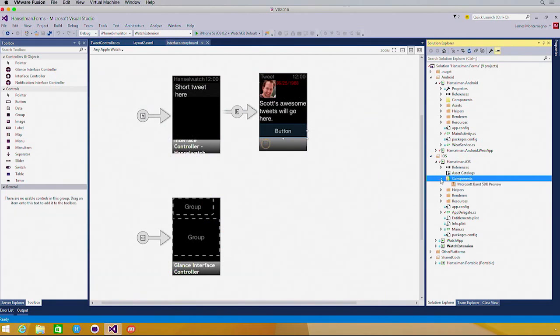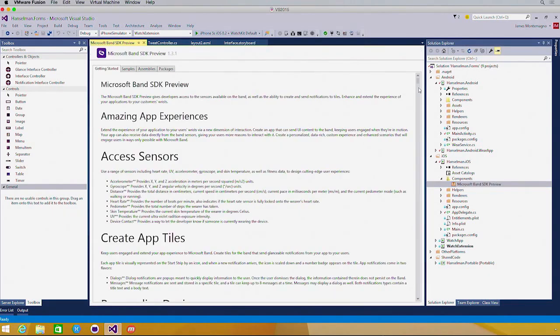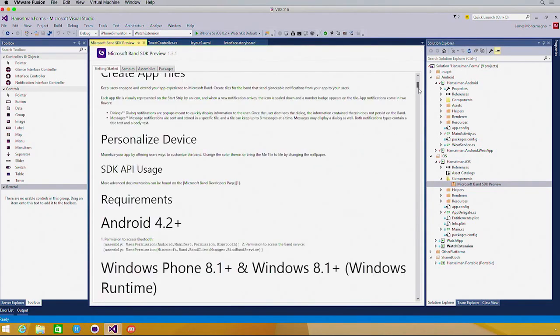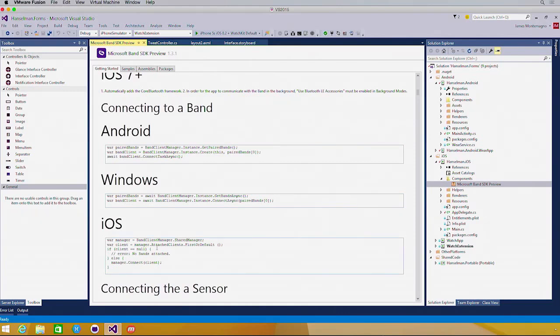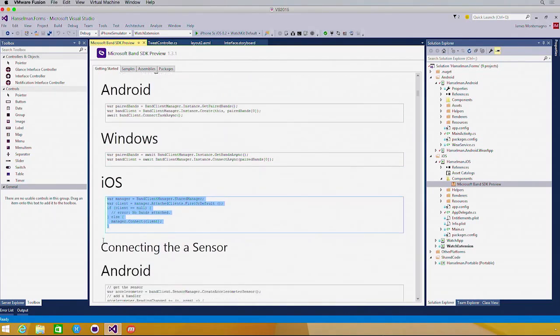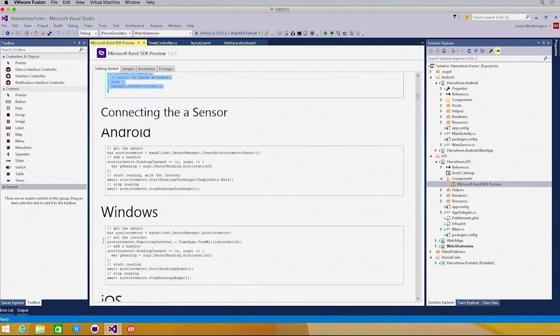Now, I've already installed it here, so I can simply double-click on the Microsoft Band SDK preview under the Components folder, and I get a full Getting Started guide of how to easily integrate into all my iOS, Android, and Windows applications and connect to the sensors on any of these devices.